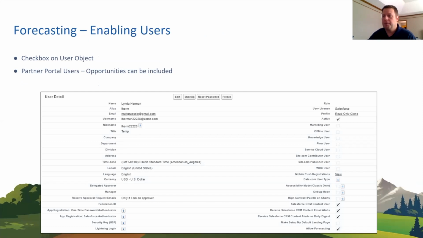Enabling users. So this is a little different. You enable forecasting for users on the user object, not on the profile. There's a couple different places where you can enable them, but one of them is to go to the individual user, click on their name, and check this box right here for allow forecasting. It's a little bit of a cumbersome way to do it one by one. There's a second way that you can enable them, but it is on the user object. It's not on the profile. I could see that potentially being a question. That's why I'm kind of harping on it.